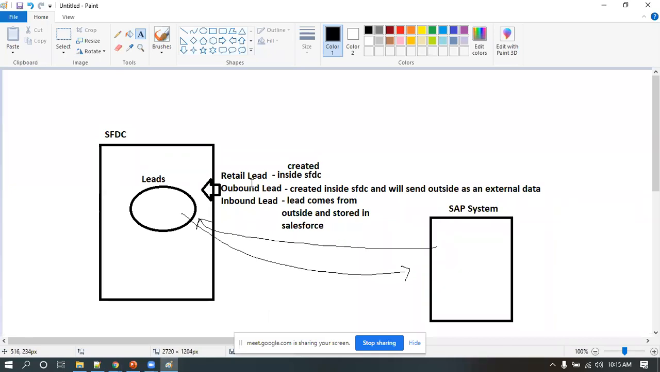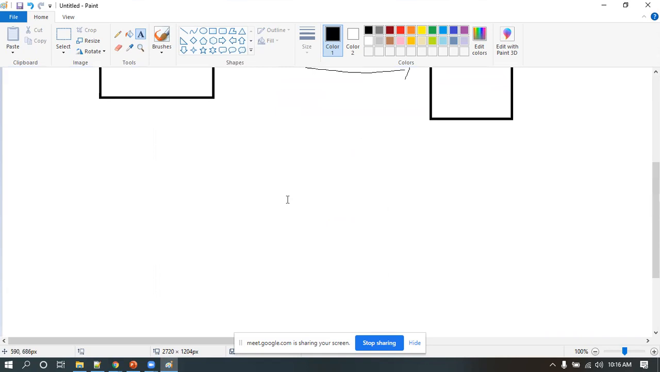The product owner has given three types of leads for us: retail leads, inbound leads, and outbound leads. We cannot create three different objects, because at the end all these are nothing but leads. So Salesforce has given you an option called record types and page layouts.